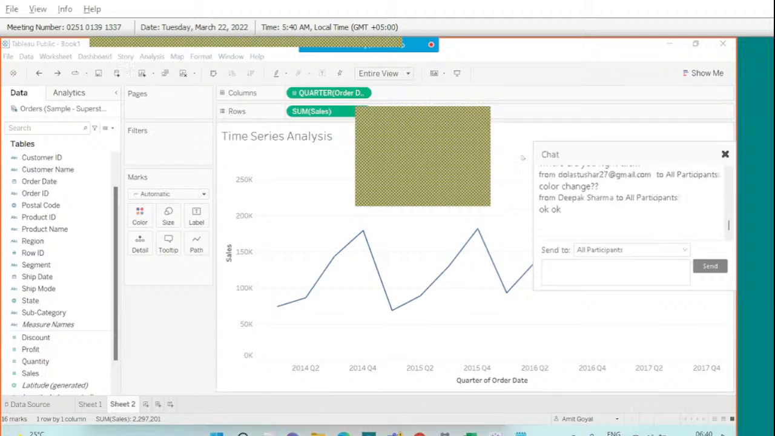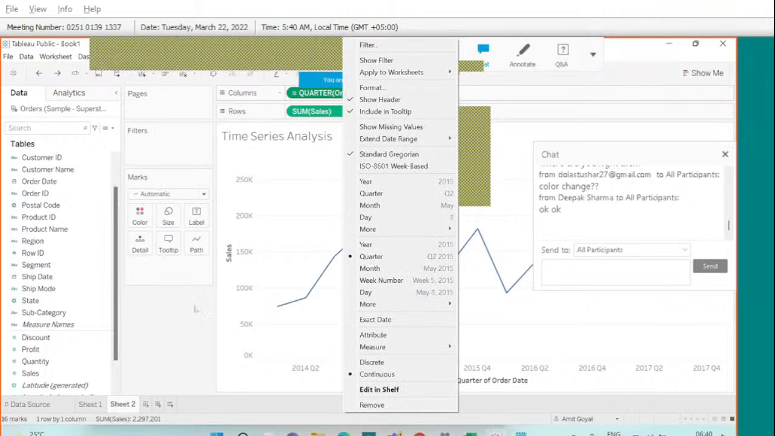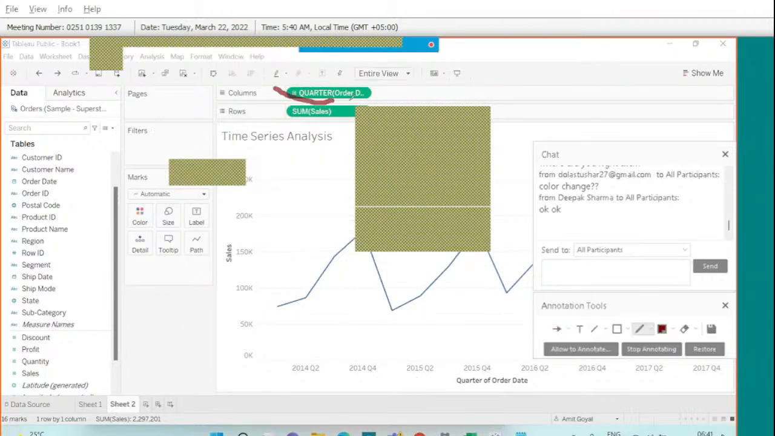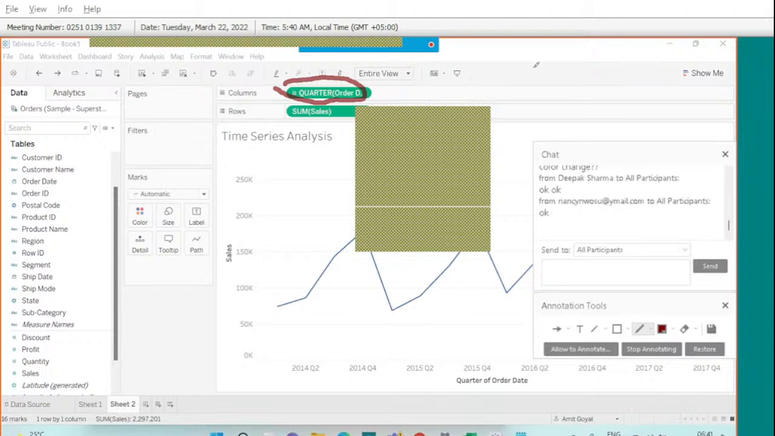Okay. So Nancy, I have right clicked on this field name where you see the field name, right? So over here on this. What I did was I right clicked over here to change it to that.